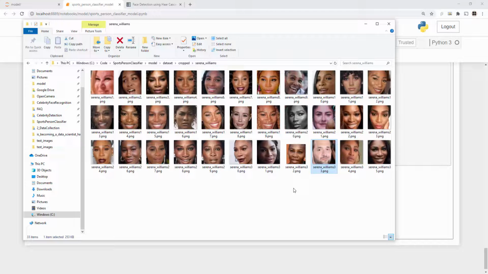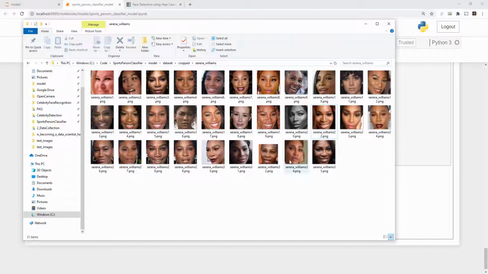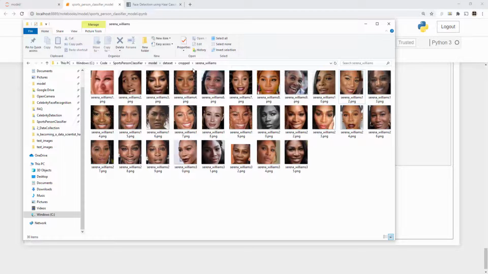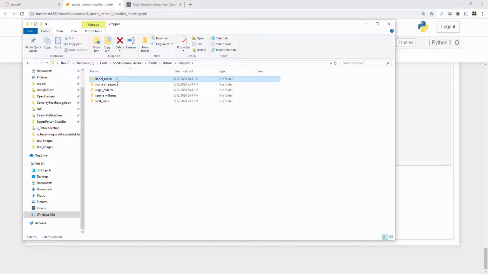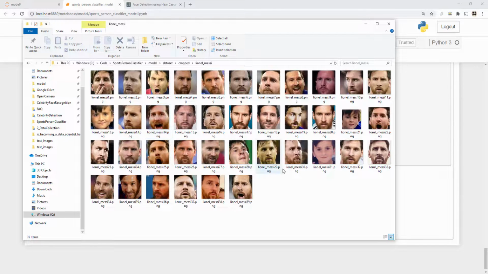So now I'm done with my automated way of data cleaning. Now I'm doing manual data cleaning. See, this was a background image which it caught. See, this is an image of someone else. Okay, so the Serena Williams folder is clean.